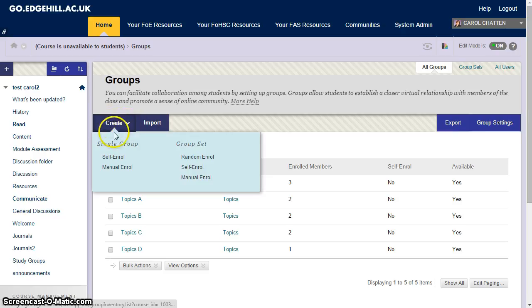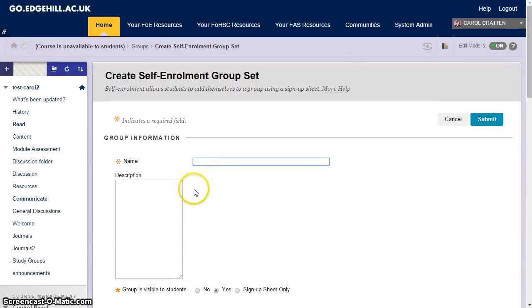So to do this, we're going to go to Create again. You can do this under a single group, self-enroll, but you can also do this as a group set. The way that we're going to demonstrate this is as a group set, because what we want is a single group set to encompass them all. We'd like to ensure that everybody enrolls into at least one of these, and we can give them different names. So we're going to click onto that.